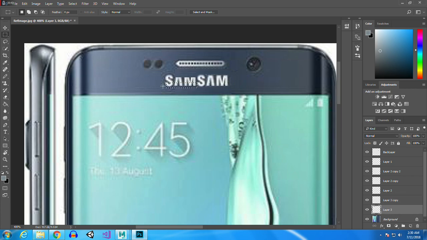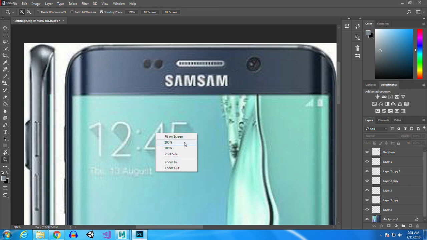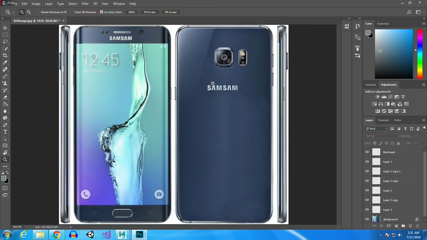And then on this one, I'm going to do the same thing. I'm going to select all the way up to about here and hit delete. And so now, whenever I zoom out, I'm just going to go and right click and fit on screen. That's what you have, Sam.